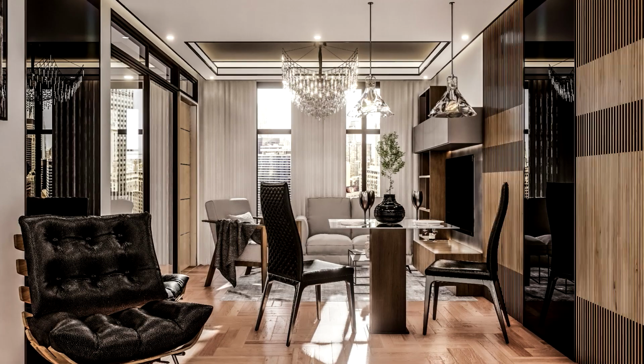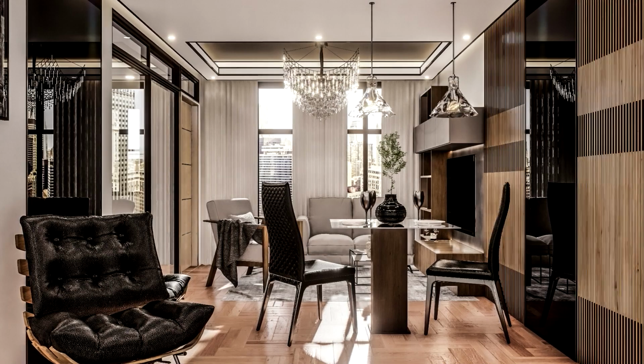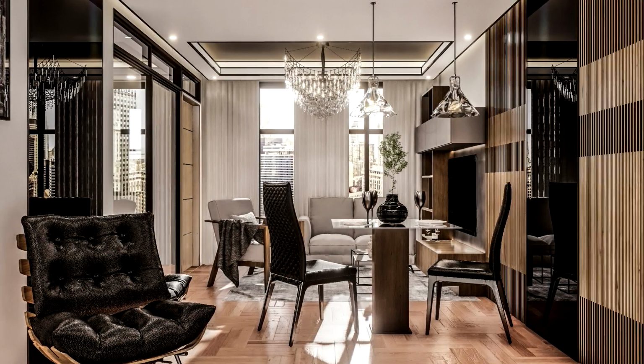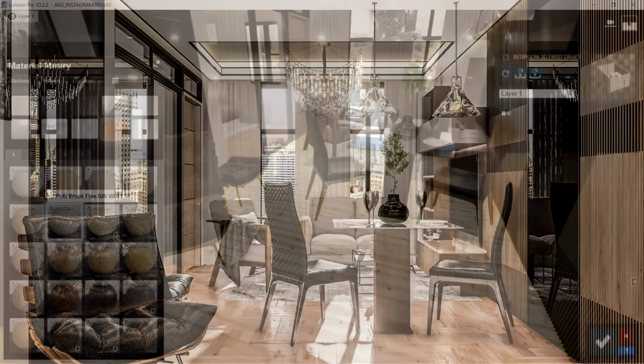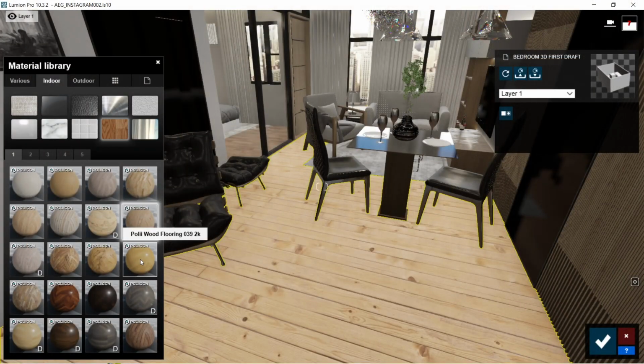Hi guys, Sak Studio here, and for today, we are going to share how we do our daytime interior rendering in Lumion. For this video, we will be focusing on the Lumion rendering effects.